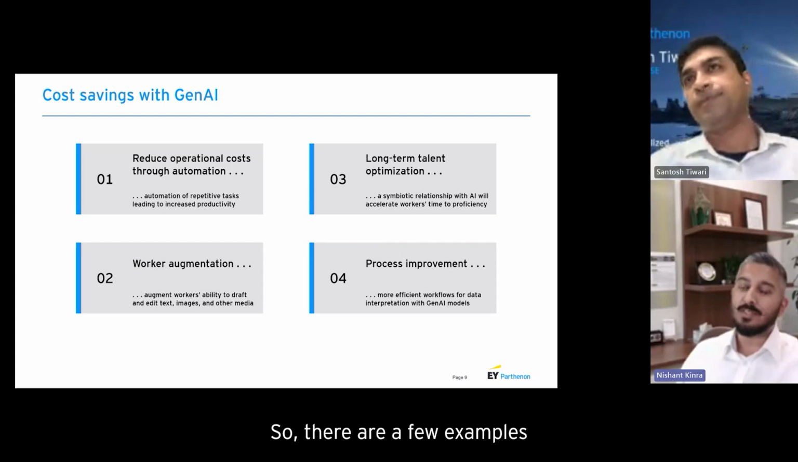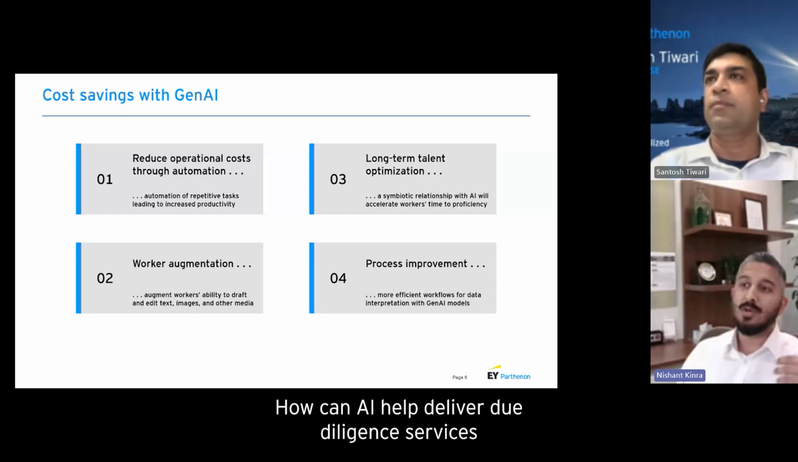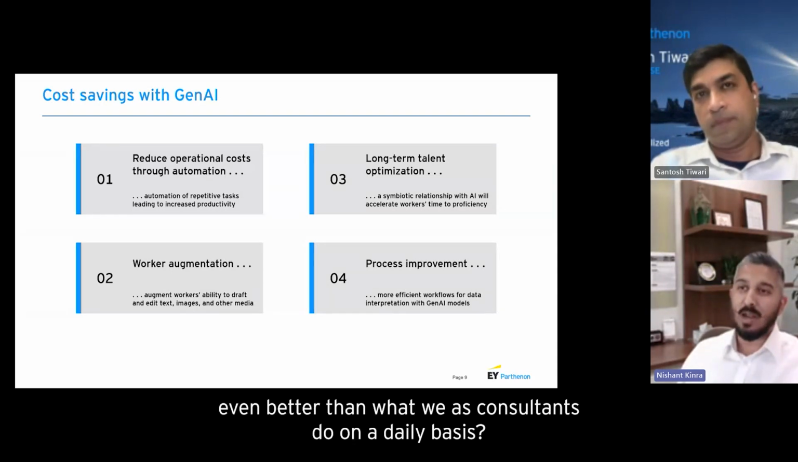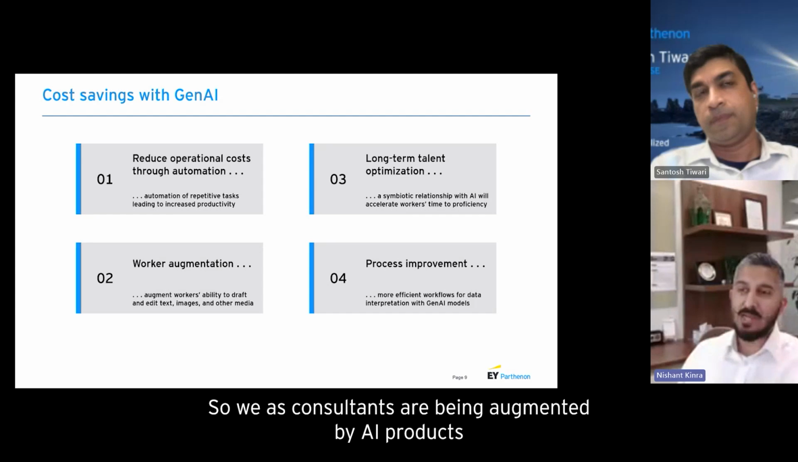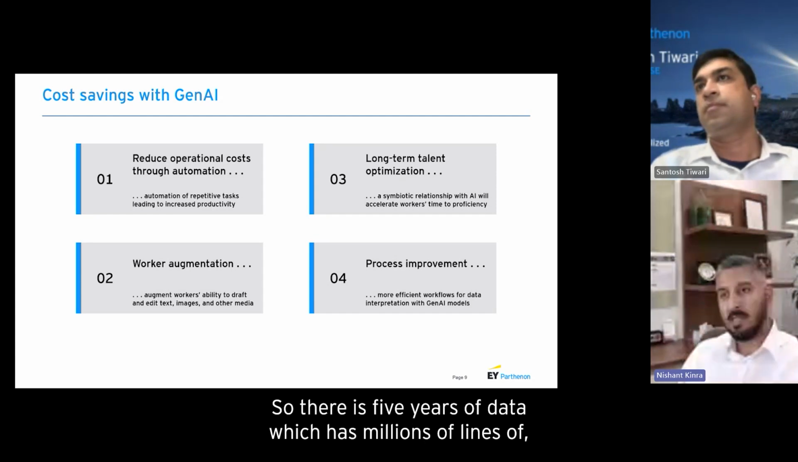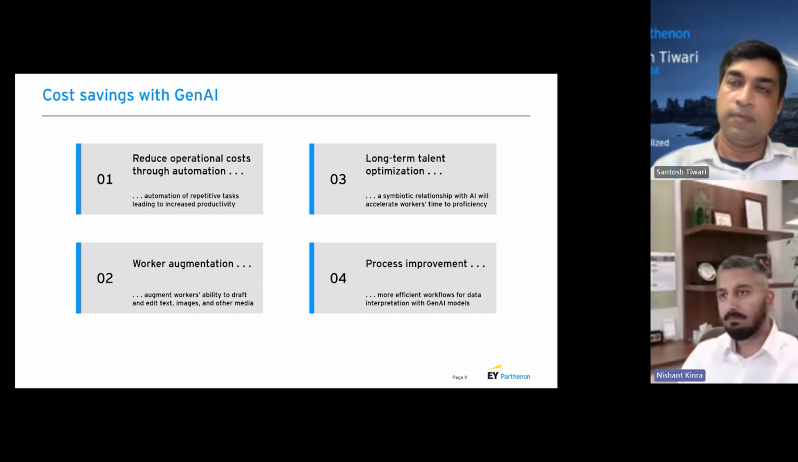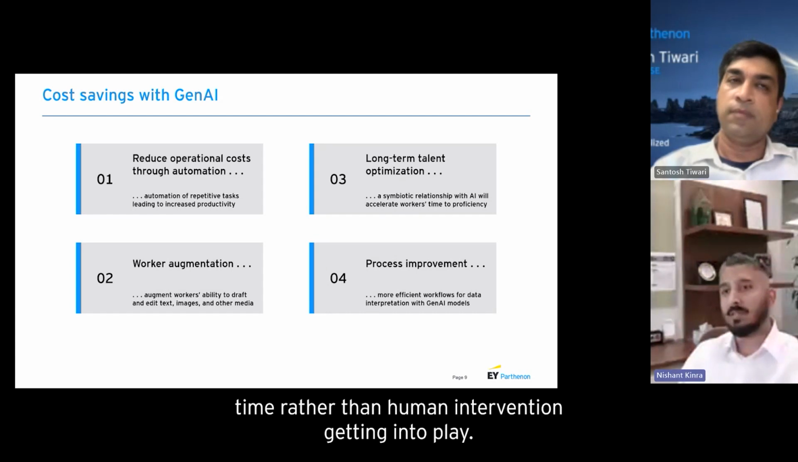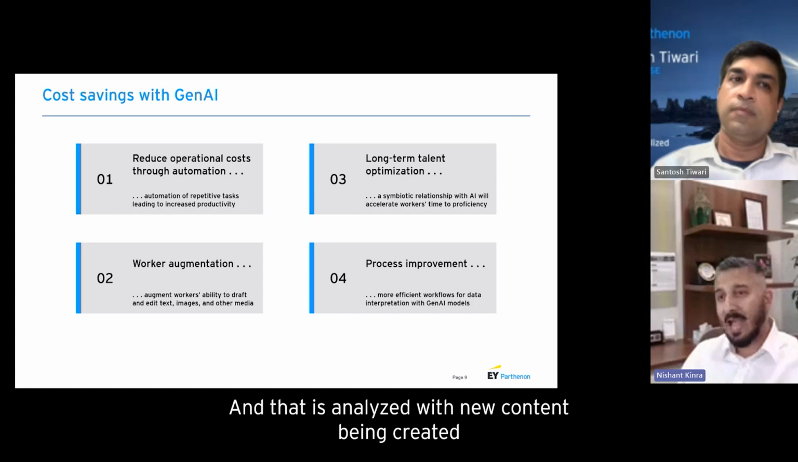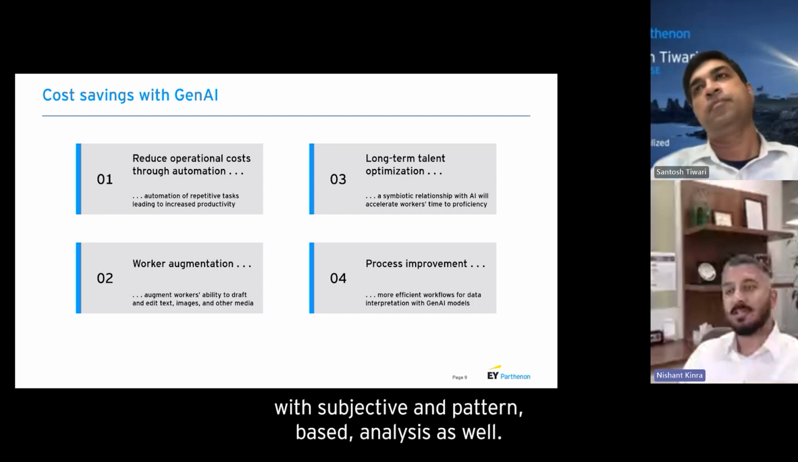There are a few examples happening in the world of due diligence as well. How can AI help deliver due diligence services even better than what we as consultants do on a daily basis? We as consultants are being augmented by AI products to deliver better value by analyzing data which we were not able to do earlier. There are 5 years of data with millions of lines of information, and all of that data needs to be crunched and a view provided. That can be done in hours rather than human intervention getting into play. And that is analyzed with new content being created with subjective and pattern-based analysis as well.